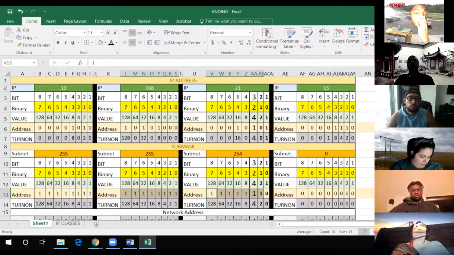Available hosts is the key word. Available hosts. Wouldn't it be smaller because every segment has to be one network and then one broadcast? That's the -2. But we only did -2 once. But we did the -2 on the actual host, right? We did the -2 to the number that we have available.